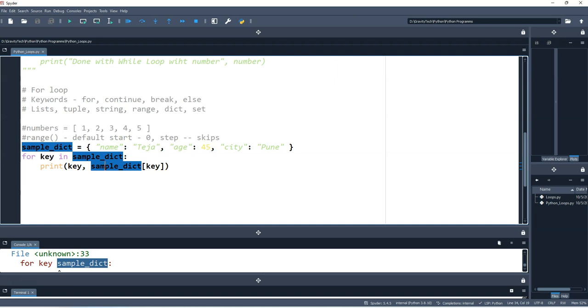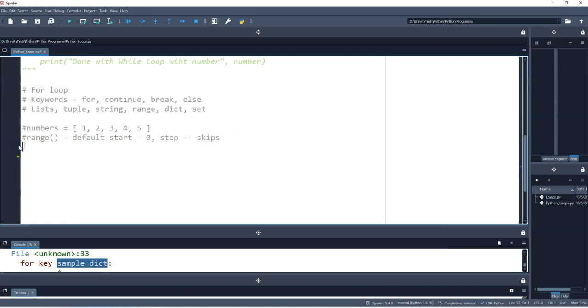That's how we can iterate over the dictionary. You can also iterate over the key value pairs and then only keys, all that. You can also iterate over tuples and over lists. Let's take an example of a list.